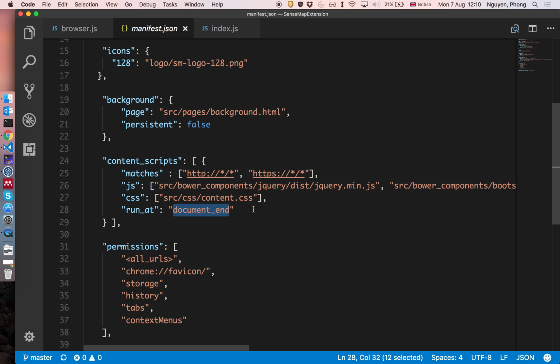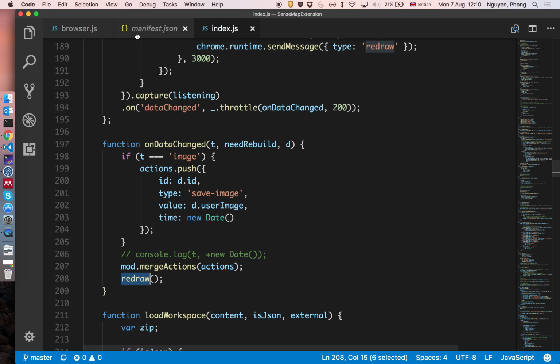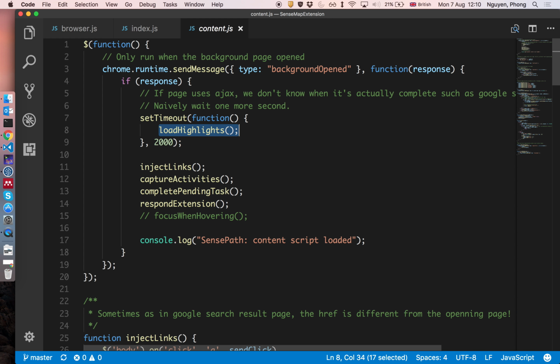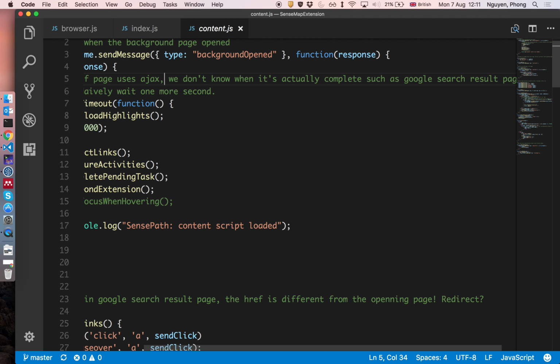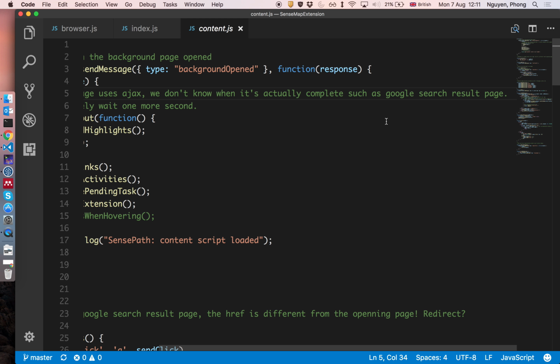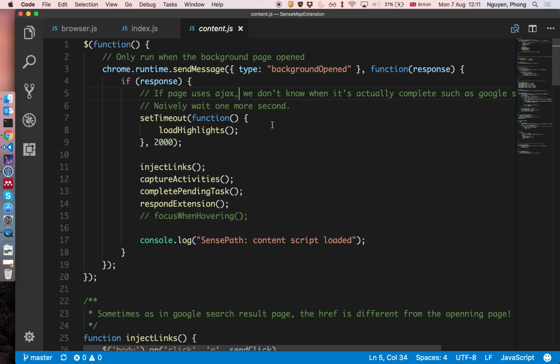How did you decide to do 2 seconds rather than something else? I don't know. It's obviously just some magic number which doesn't work well. Whatever number, it doesn't work well, so it's actually better to find some events that are more reliable and can be used. You can see we naively wait 1 more second. I commented 1, but it doesn't work well, so I changed it to 2. If a page uses Ajax, we don't know when it's actually complete, such as the Google search result page.